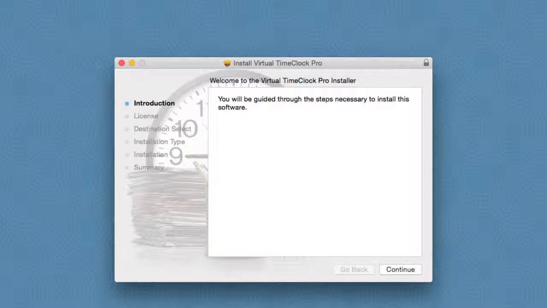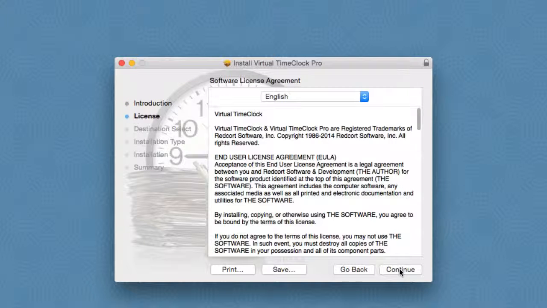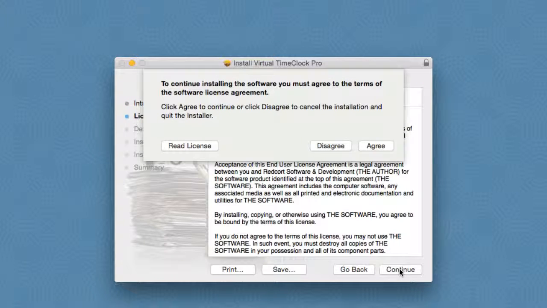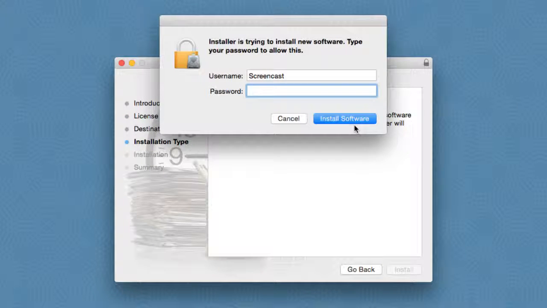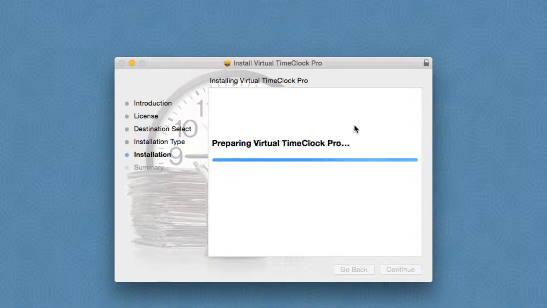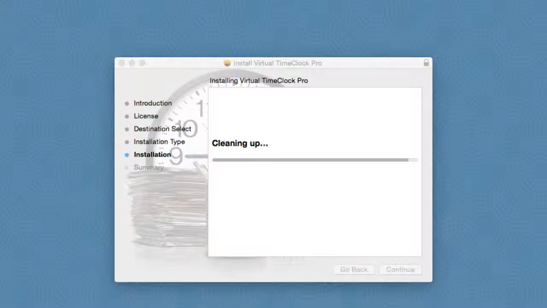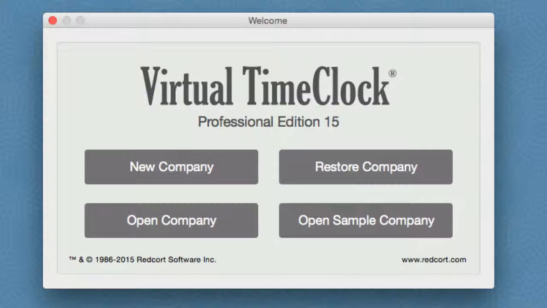After you find the file, go ahead and double-click it in order to launch the installer. After you close the installer, the next window you're going to see is the Virtual TimeClock Welcome window. From this window you can select a sample company and view sample company data. We're going to go ahead and select New Company.